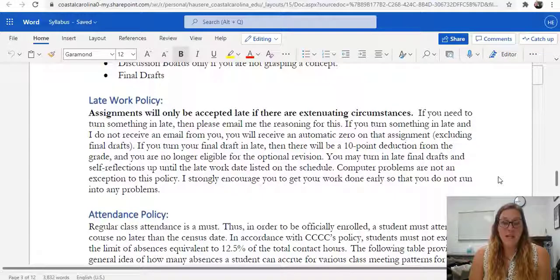The only assignments that I allow you to turn in late without that justification are the final drafts of the major writing assignments. So those product assignments, which is the rhetorical analysis, the annotated bibliography, and the research essay. The reason I allow you to turn those in late is because without completing those, you probably can't pass the course. So if you need to turn those in late, you can do that.